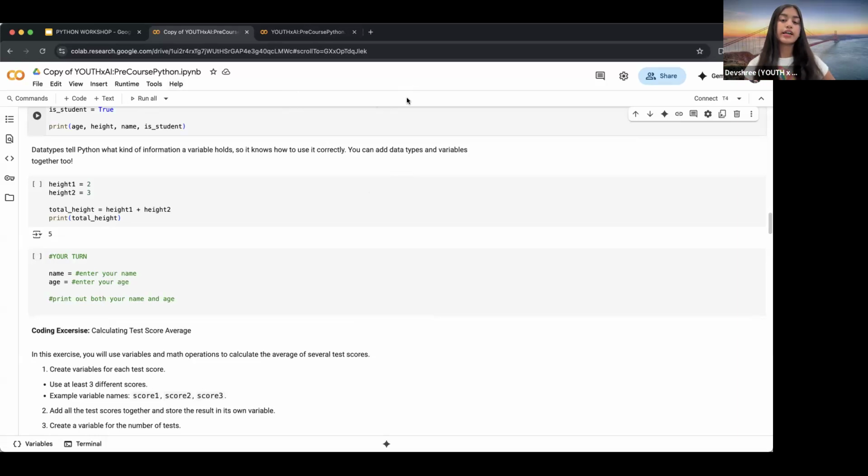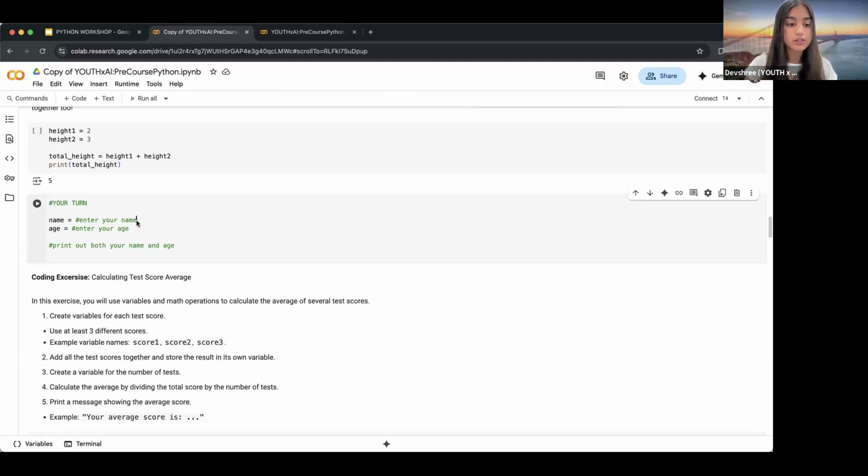Okay, so I gave you some time. Don't worry if you are falling behind. There will be plenty of time to catch up. You can always ask us questions after class as well. So let's take a look at a solution example right here. My name is Devshri. So what I would have done is put in the text Devshri right here. You can see my solution over here.